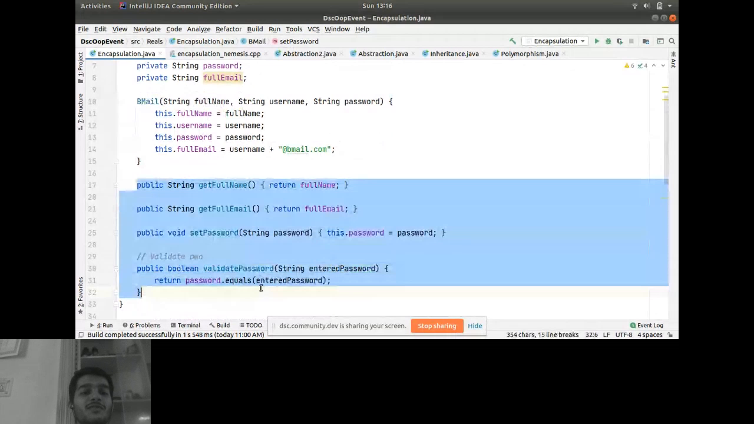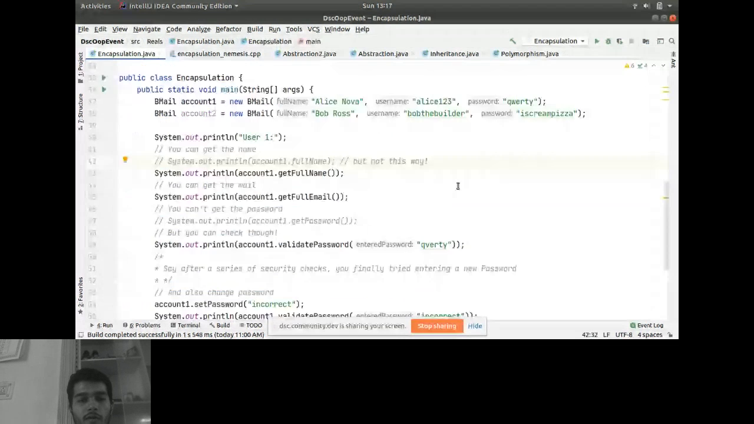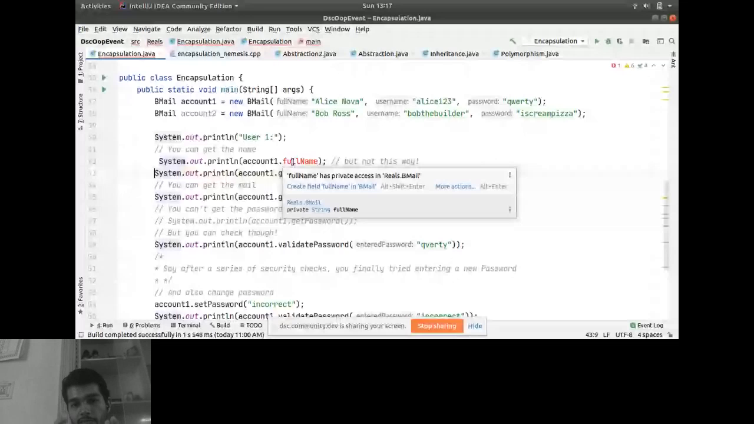So you created the object. Now, as I told earlier, the moment you declare private, it becomes impossible to print it. As you can see in line number 42 here, you just can't do this. Let me uncomment it and show you what happens. When I do this, the IDE says full name has private access. That means you really cannot access it.